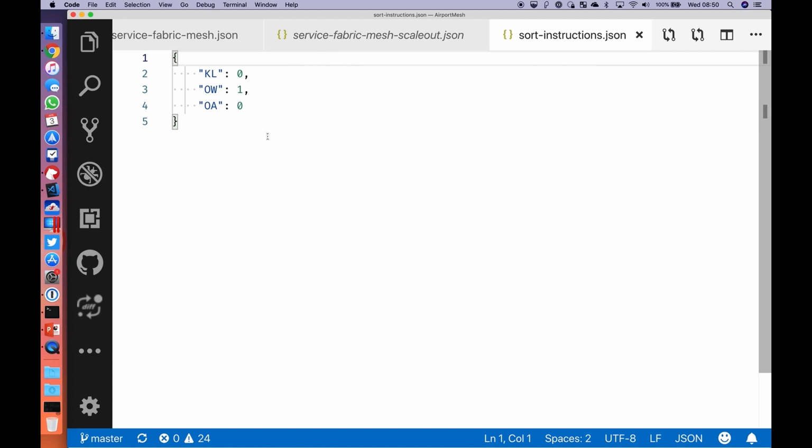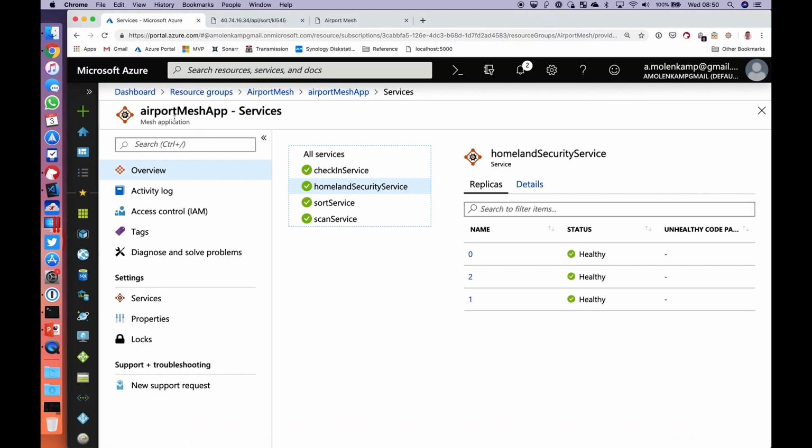It's basically just a dictionary which contains a mapping from airline codes to conveyor belts, right? So everything coming in for KLM is routed to 0, for one-way air is routed to 1. Okay, so the sort service tries to find that file, and right now it doesn't find it, and it routes everything to 0. So let's change that.